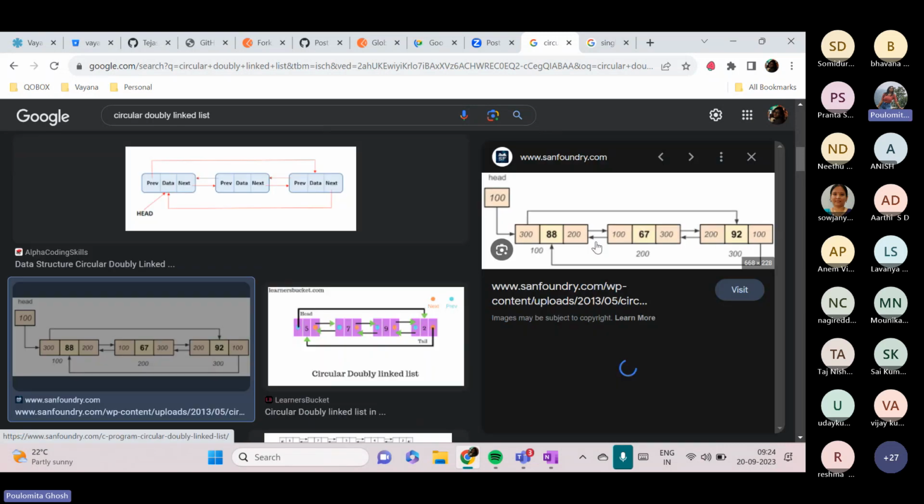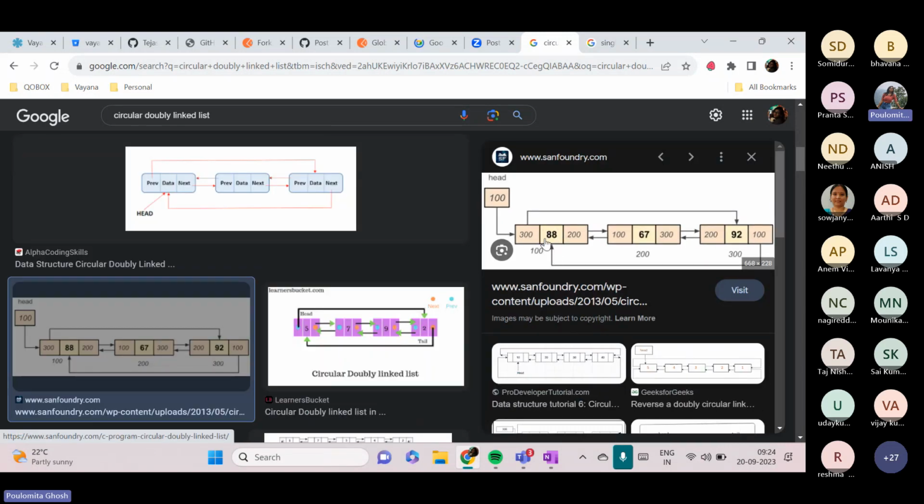Yeah, here you can see the photo. So you see 88 is the value. 200 is the address value of 67. It is contained in the next node. The same way, 67 contains in the next node of 92 the value 300 here. Now, this 92 will have the address of 88 and 88 will have the address value of 92. You see the arrow like this, and 92's address value 0 like this.